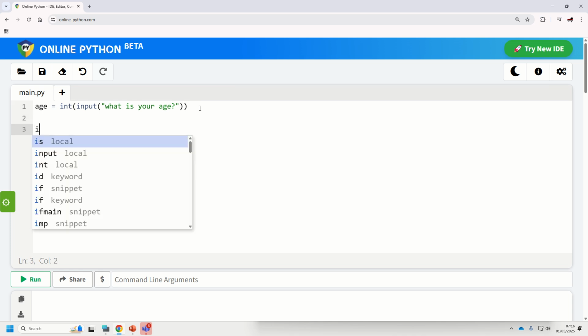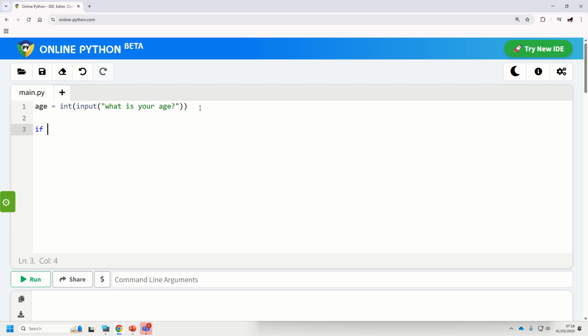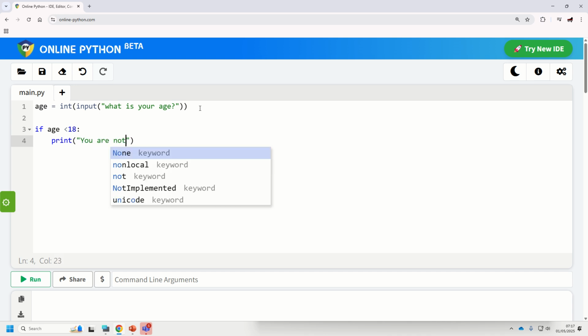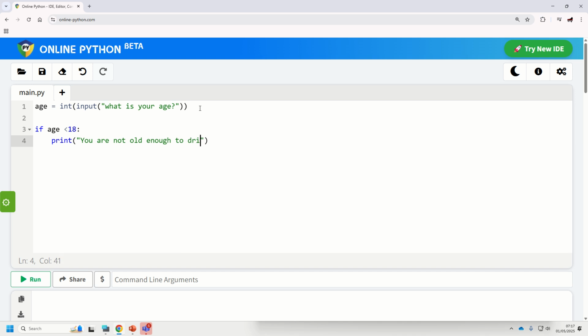We use the if statement, and then we need to check a true or false value. So in other words, we need to say if age, and then we use a comparison operator. You can either say equal to, less than, greater than, or not equal to. These are all our comparison operators. So in this case, I'm going to say if age is less than 18, print you are not old enough to drink.